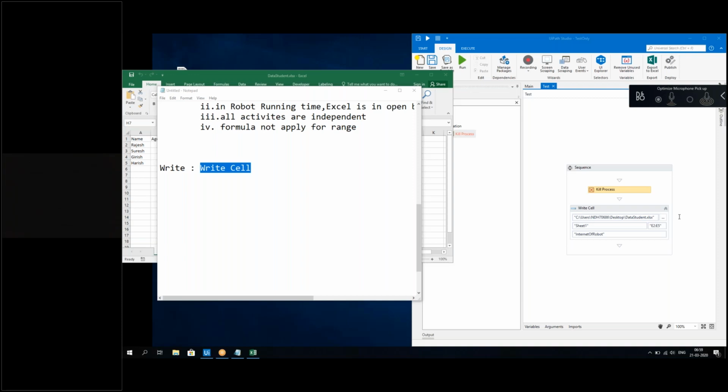The write cell is used to write anything into the Excel, any type of text or any type of formulas, as we saw now. Do you all understand the write cell? Let's ping in the chat window so that we can go on to the next thing.